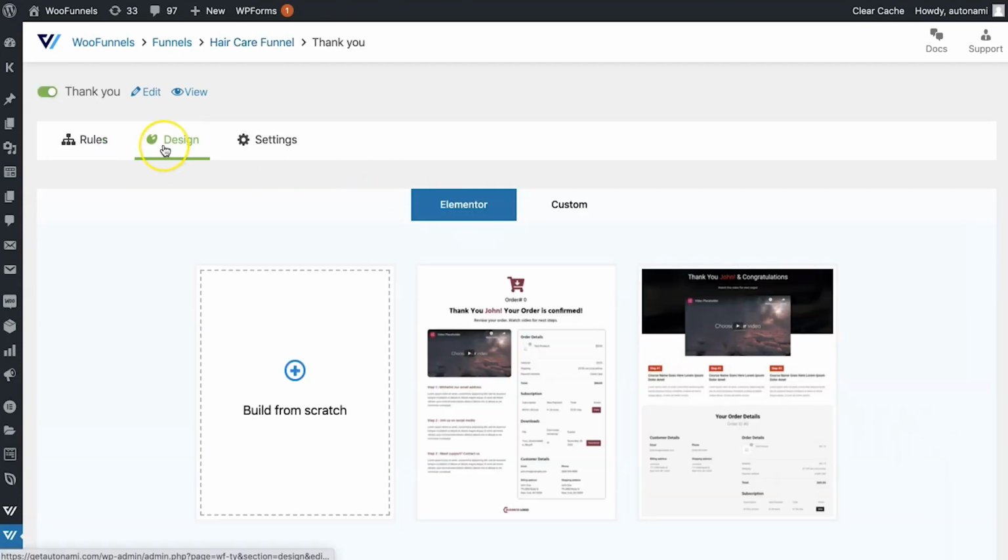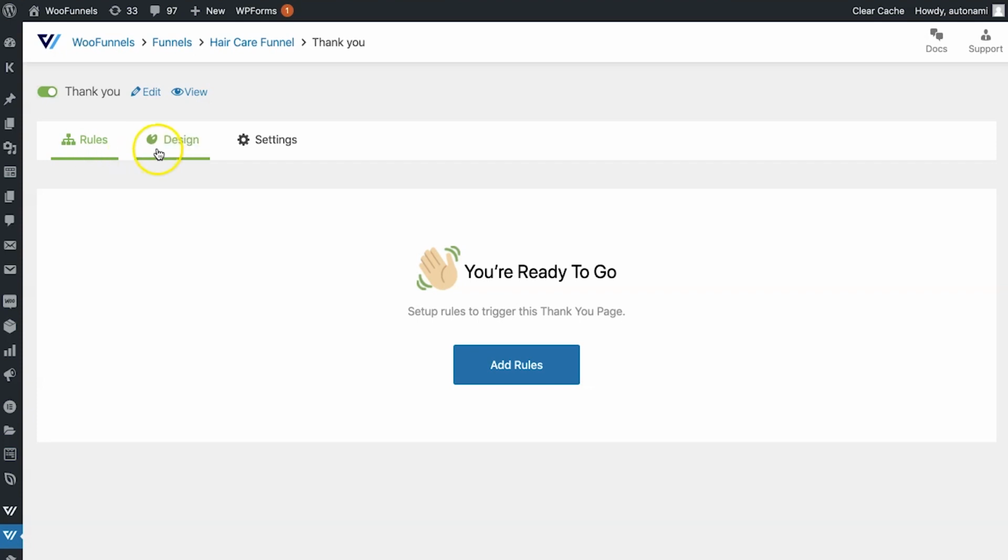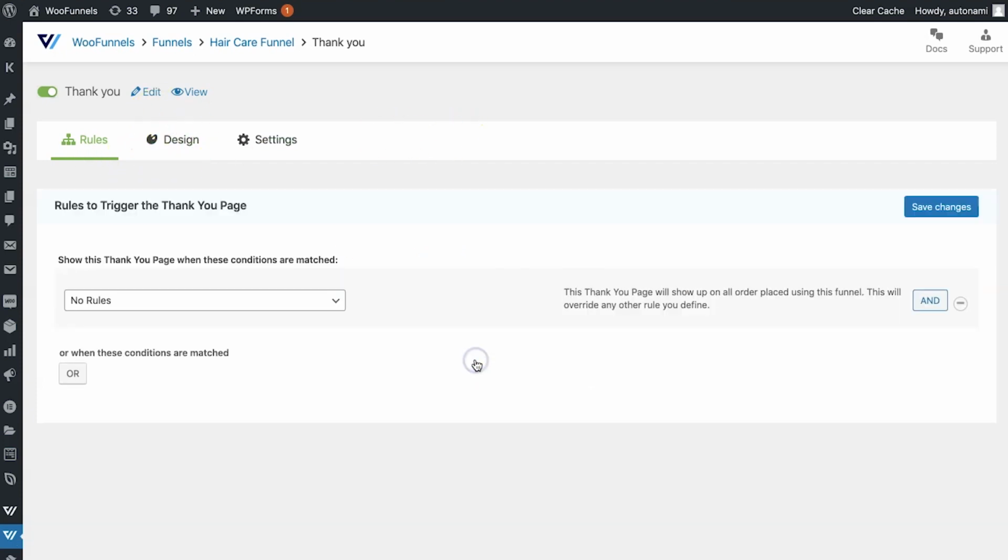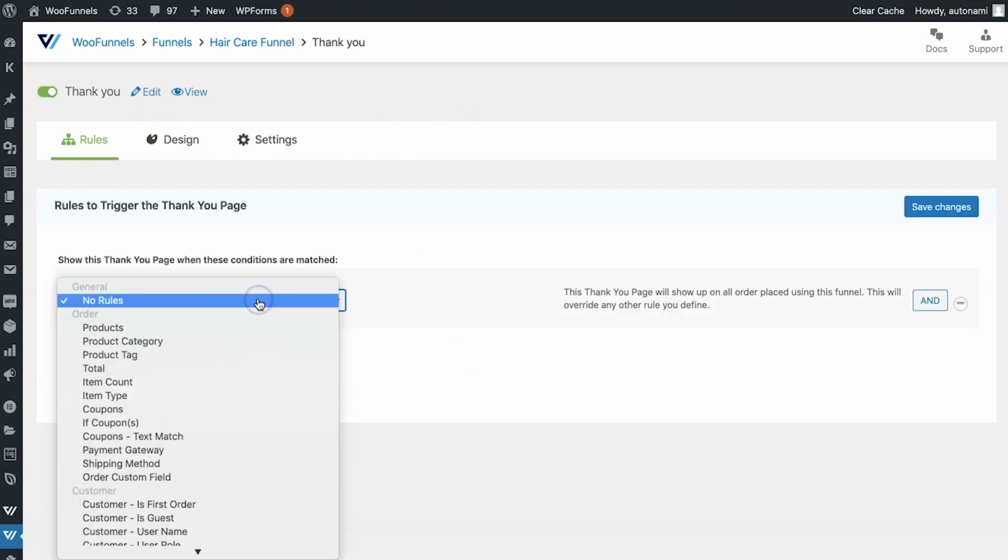Here you're dropped on the design tab. Of course, you can go on to the rules, but since we're creating a very funnel specific route, we really do not need to add rules. If you wanted, you could always add rules, and only when the parameters match for the order of the customer will the specific thank you page that you're designing show.